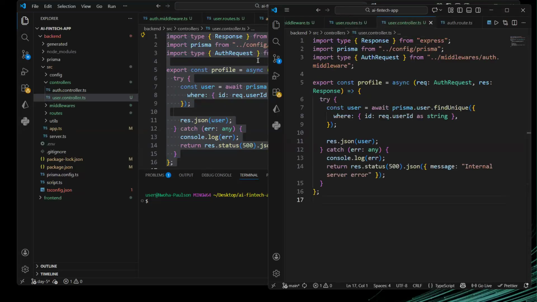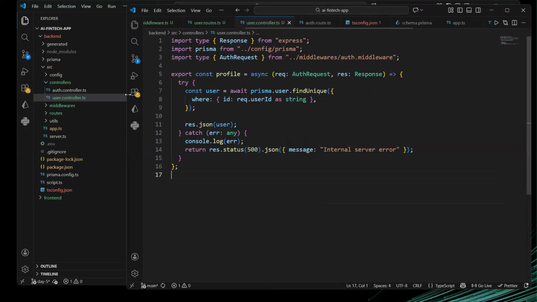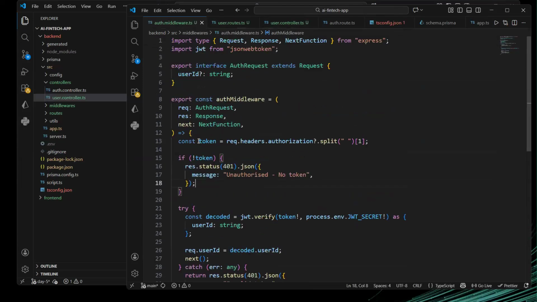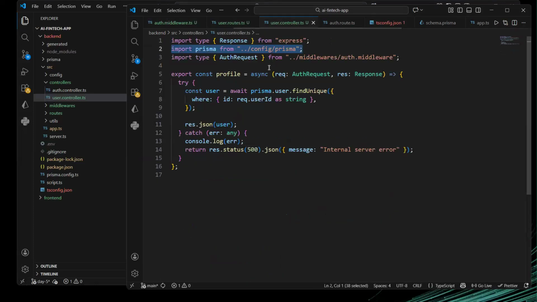Let me explain this code for you. I am getting the response from Express. I'm getting Prisma. Remember Prisma. Then I'm importing the auth request. The auth request is in the middleware, where I created an interface extending this request. I'm also exporting it, so that is why I was able to get it here. Do the same thing here.